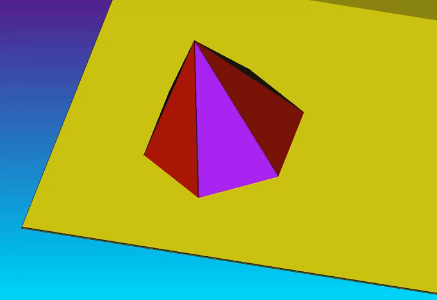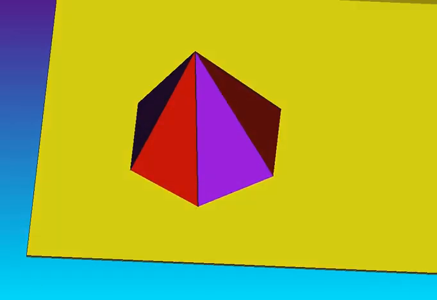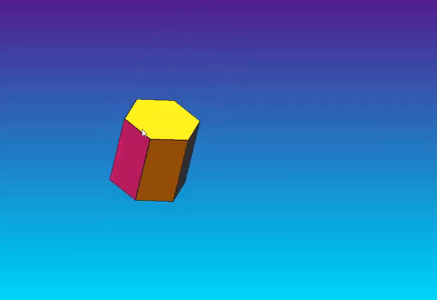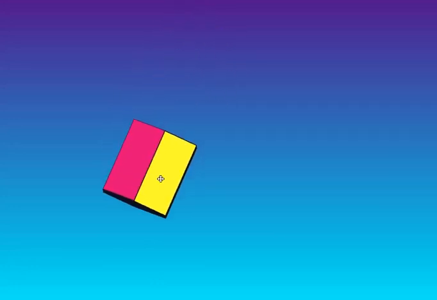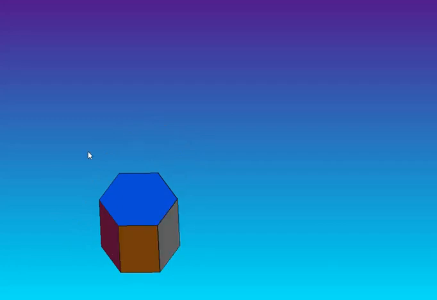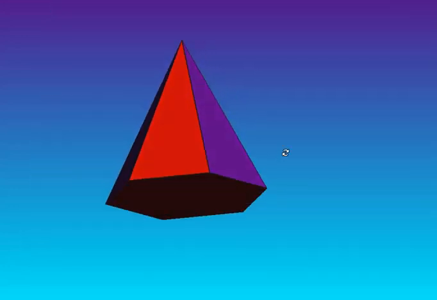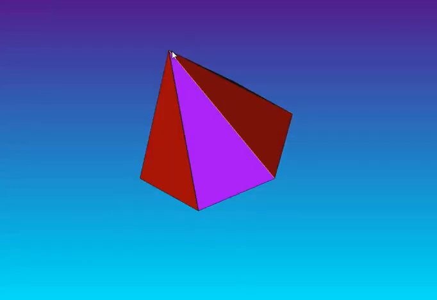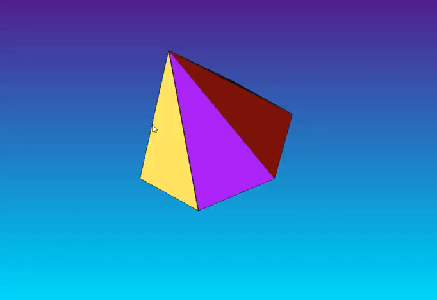Hello students, let's move to the next type of solid, which is pyramids. In the case of prisms, we have seen one top face, one bottom face and 6 lateral surfaces, which are in the shape of a rectangle. In the case of a pyramid, it has only the base, no top face. Instead of that, this point is called the apex. These are called slant edges.